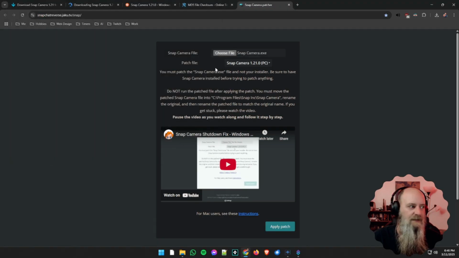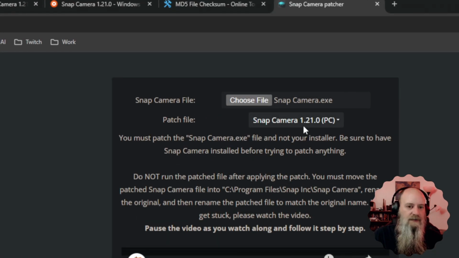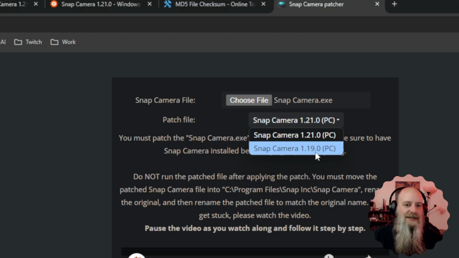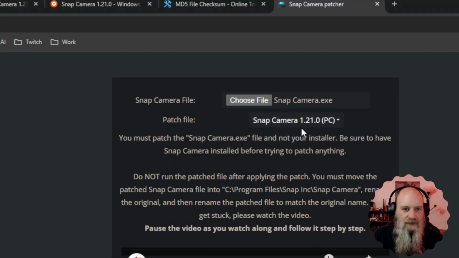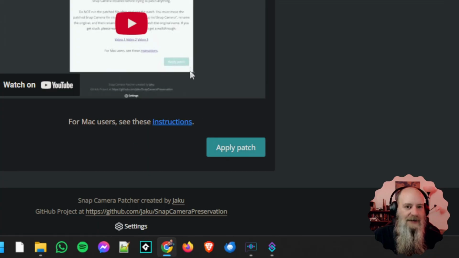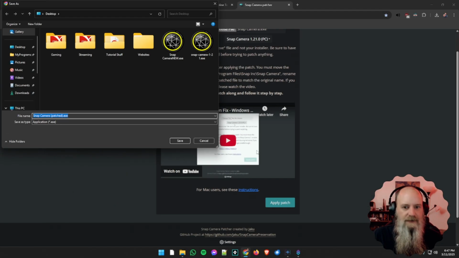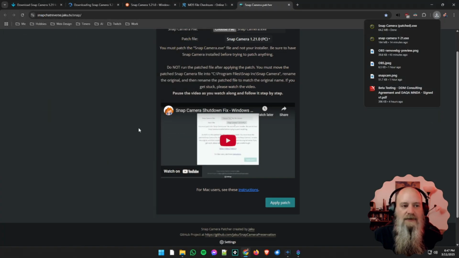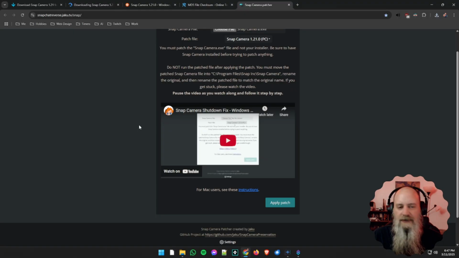You're going to make sure that the patch file version number here is 1.21 because that is what we have downloaded. The other option is 1.19, but that one is outdated and was outdated before Snap Camera shut down. So we want the 1.21, and then you're going to come down to the very bottom and click on Apply Patch. Okay, and then it's automatically going to save you a new file called SnapCamera Patch.exe, and you're just going to click on save somewhere you can get to it, like on your desktop.